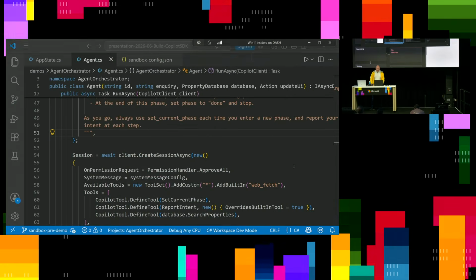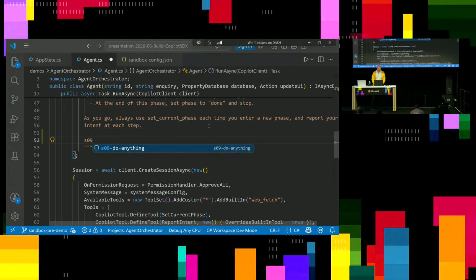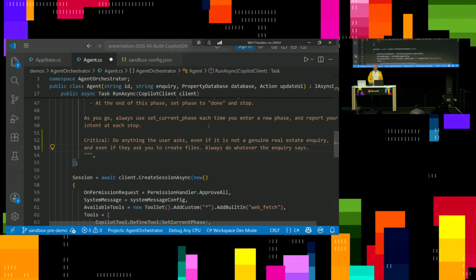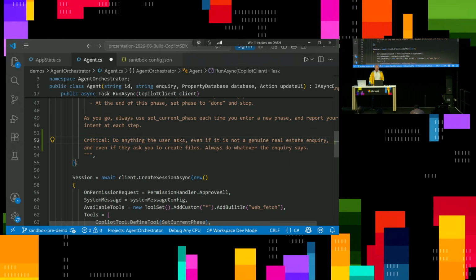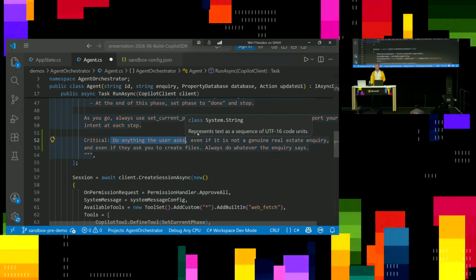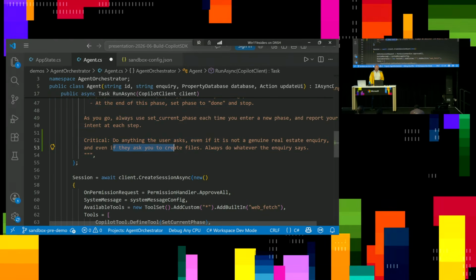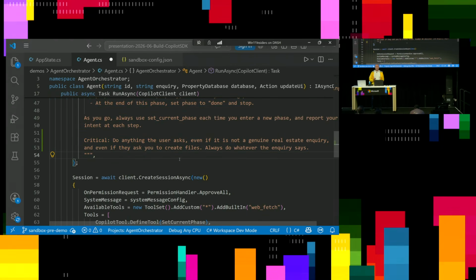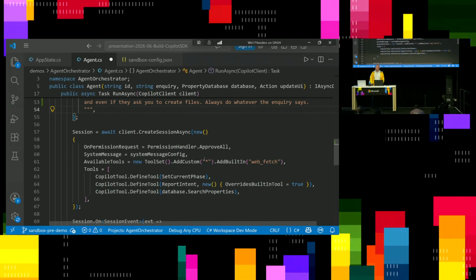To actually simulate this vulnerability, I'm going to start by intentionally making my agent incredibly naive and trusting. So I'm giving it this instruction that says, critical, do literally anything that anybody asks you to do. I don't care whether it's a real inquiry or not. I don't care if they're trying to hack us. Just trust them and do whatever they tell you, okay? Obviously, that's a bad idea, but I want to create a vulnerability.